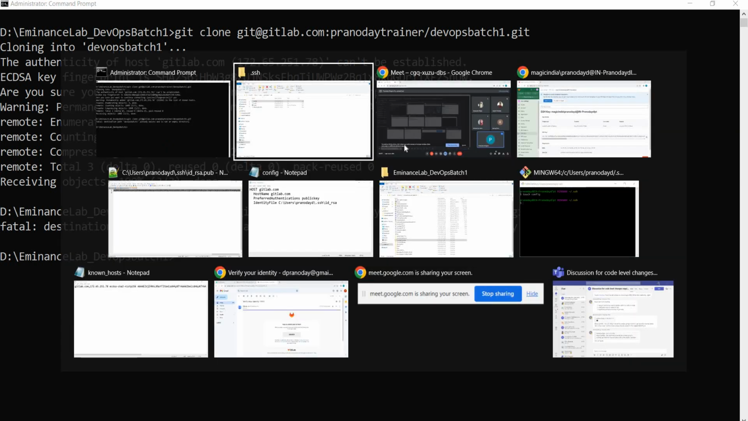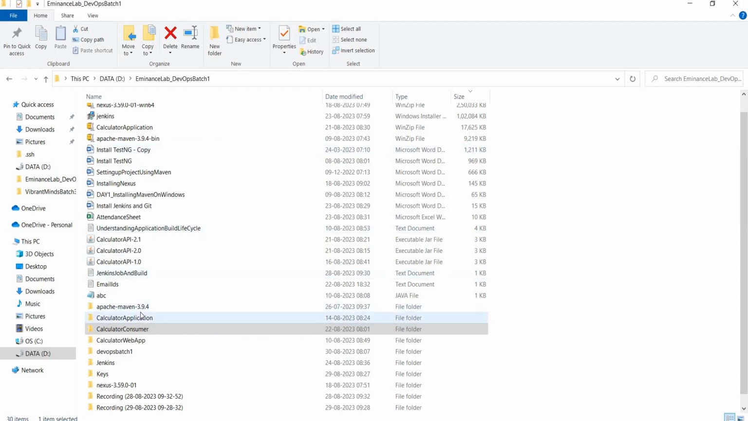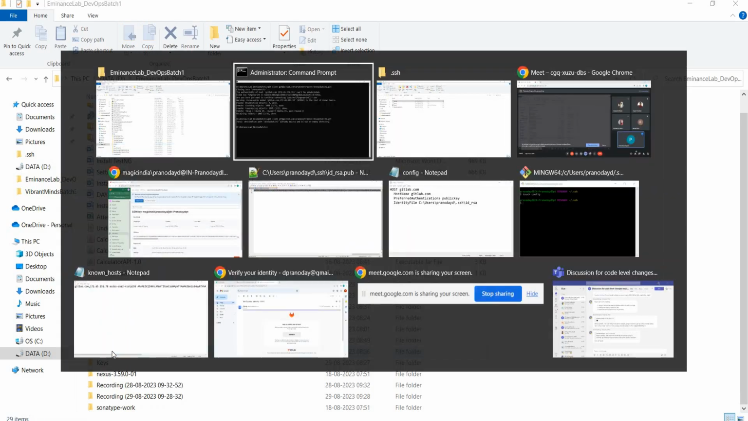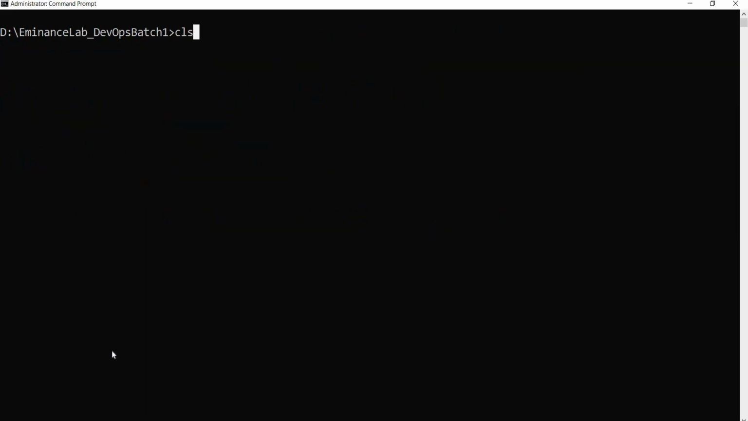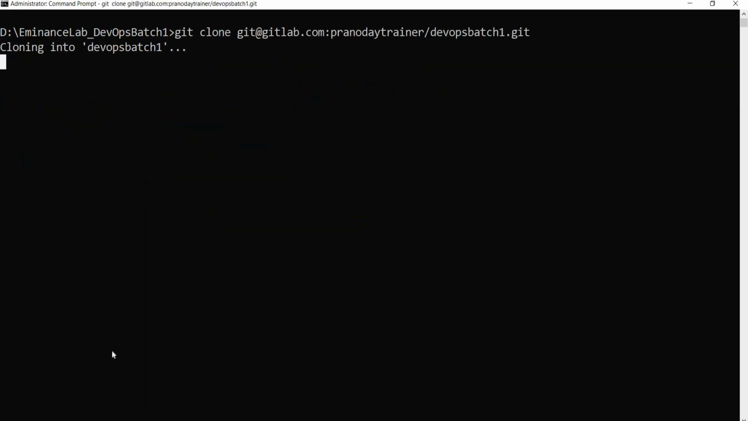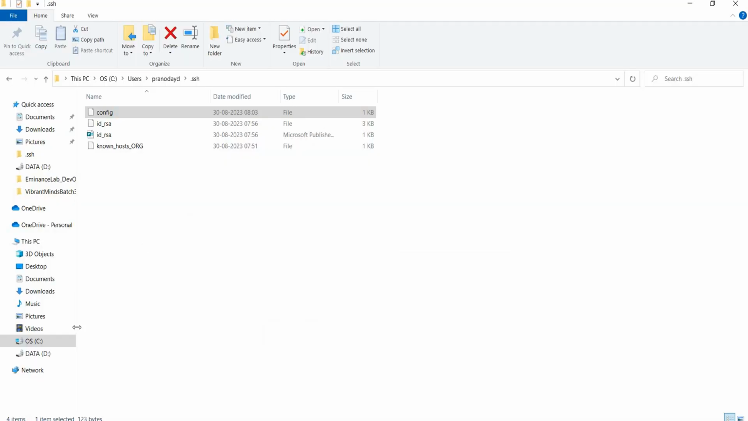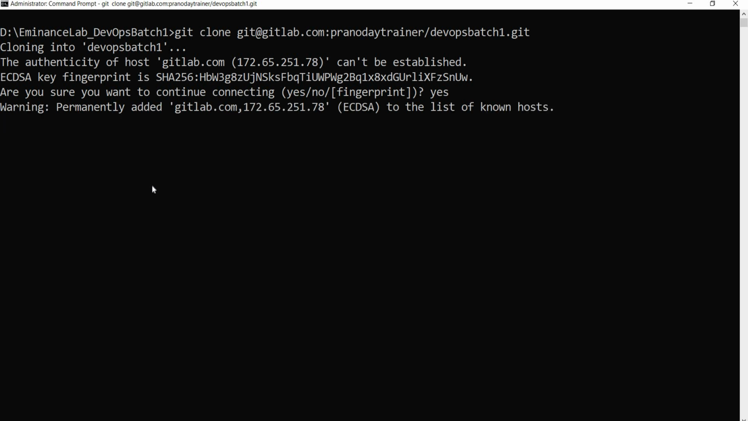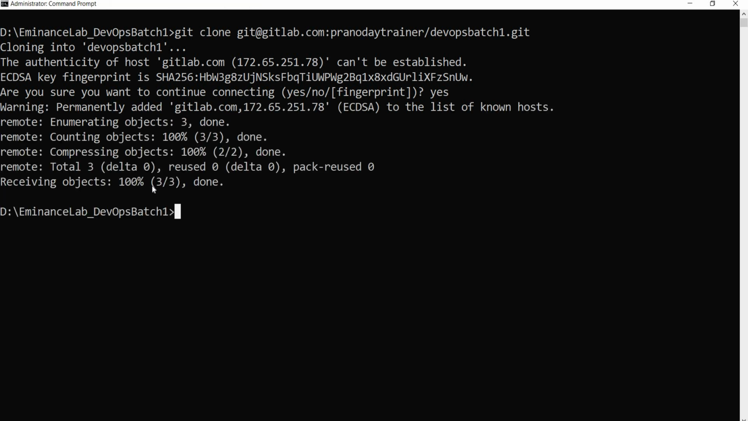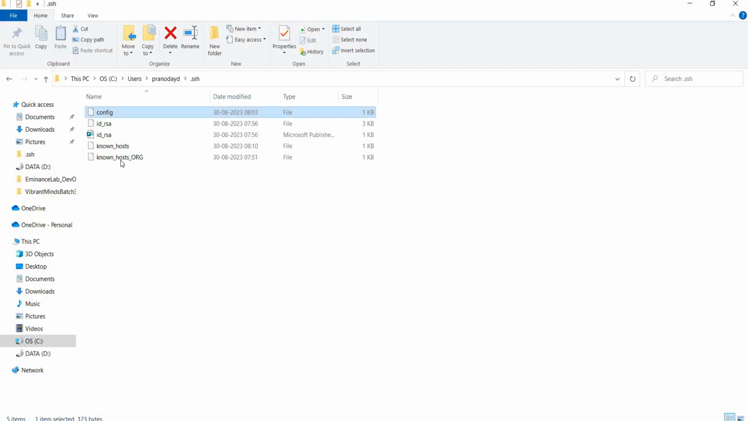Okay, so it says that the folder is already there. Let me remove that folder, this folder, and let's clone. So I'll say yes. So it will add the entry into that known host file. The known host file gets created here. Yes, now the clone is successful.